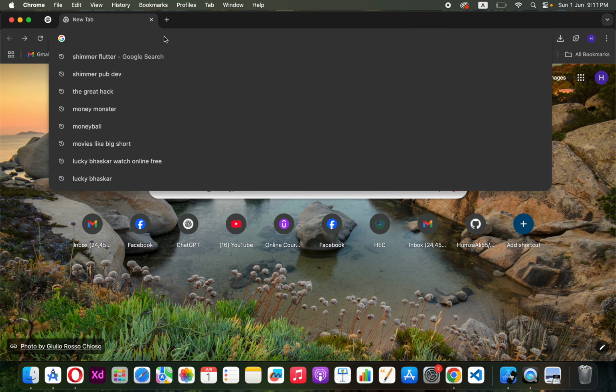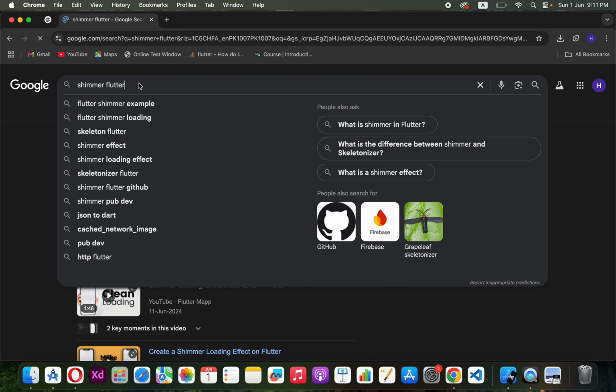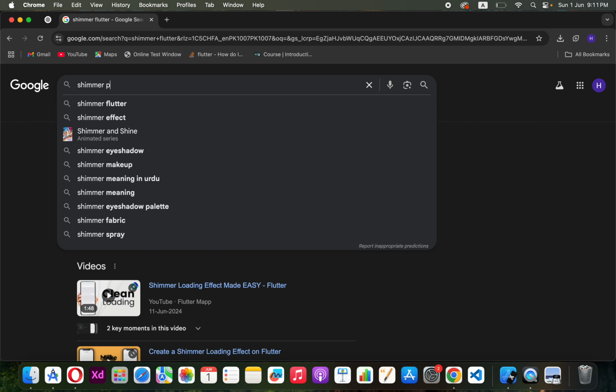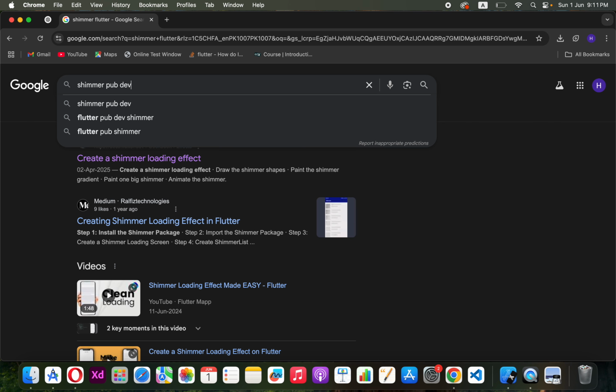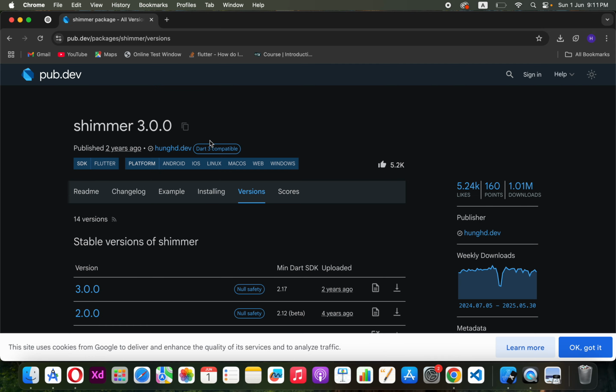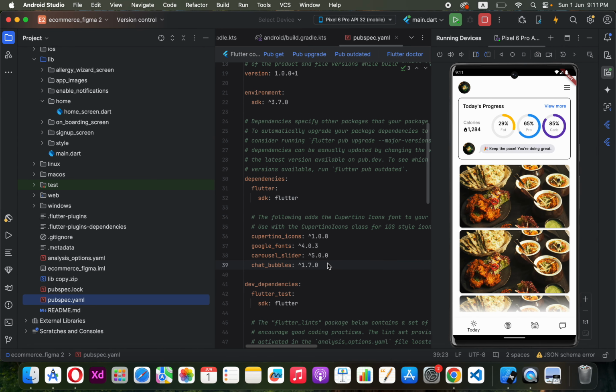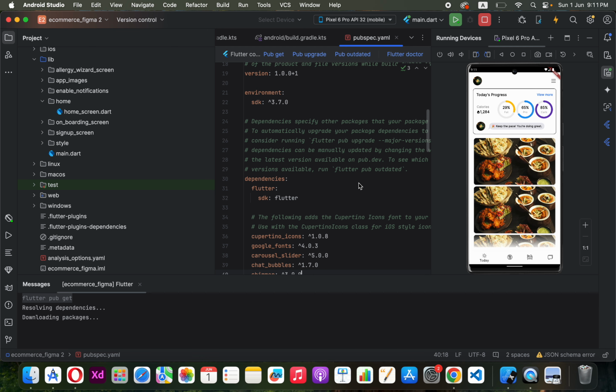To add the shimmer effect, we have to use the shimmer package on pub.dev. So search shimmer pub.dev and you can access this package, copy it, and then we are going to use it in our project. Just add it to pubspec.yaml and run pub get.